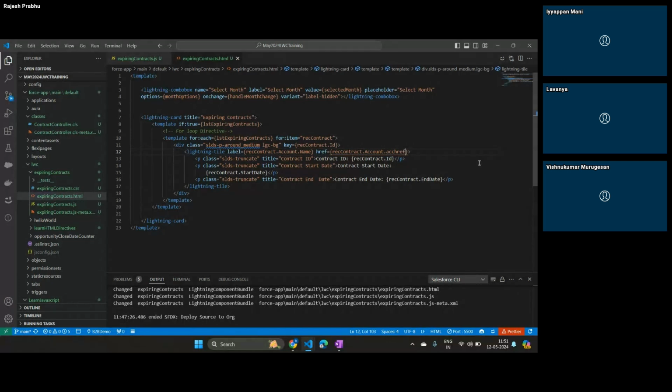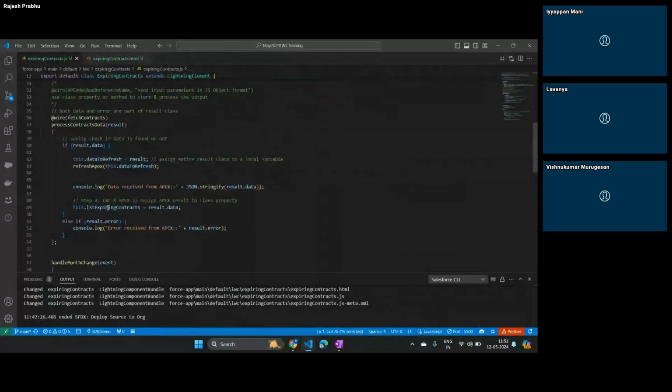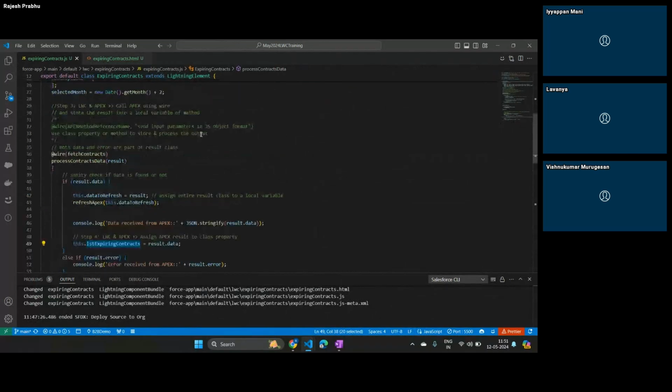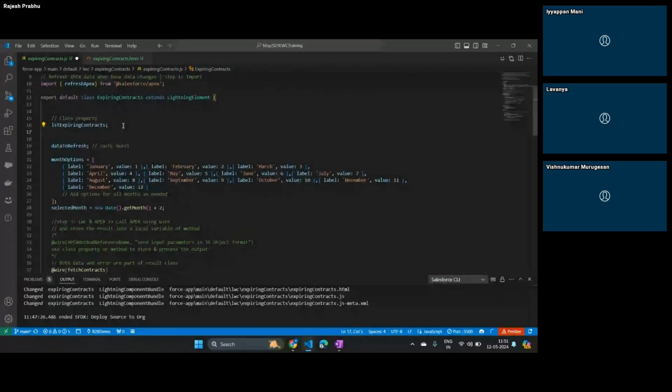So what I'm going to do is go to the JavaScript code. Right now, this is where all the contracts that are coming from the Apex are preserved. I'm going to introduce one additional property. And just to make it a little more convenient for you to understand, I'll just say list expiring contracts with redirect.